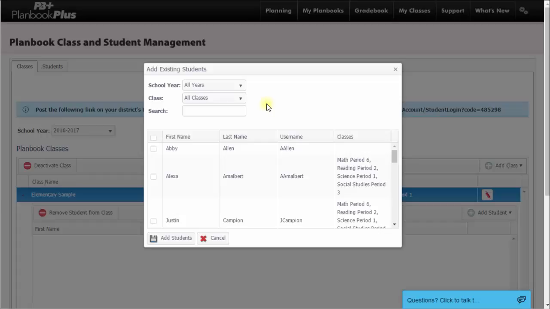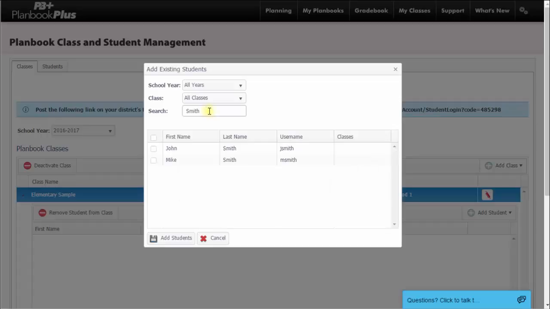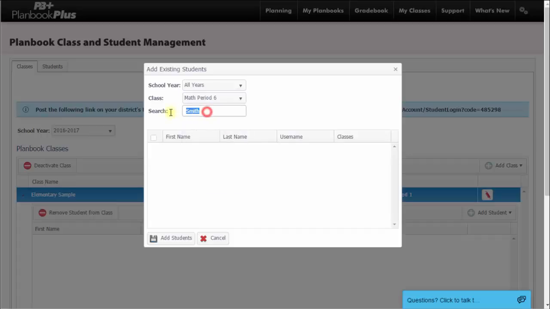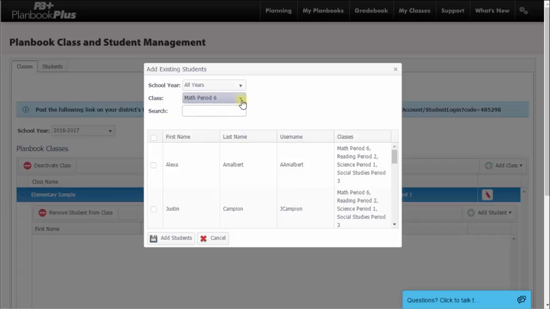From the student search page, what you're going to do is filter that. So you could choose to type in a student's name to search for them. If you know they're in an existing class that you already have created, you could search by that as well. And you can also filter by school year. So year over year, you don't have to worry about seeing those students again.